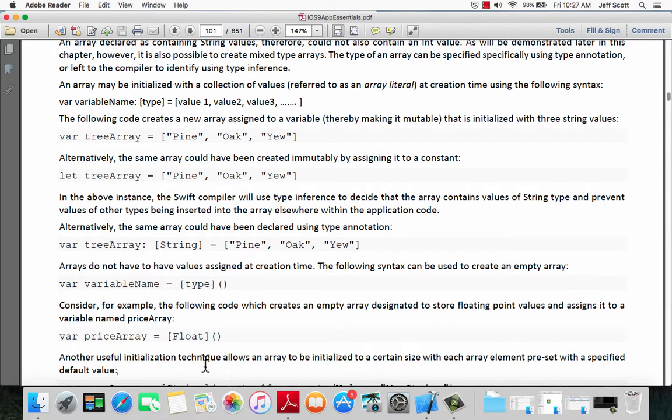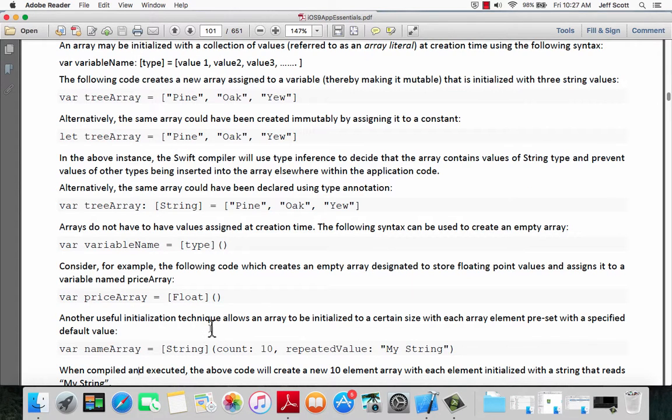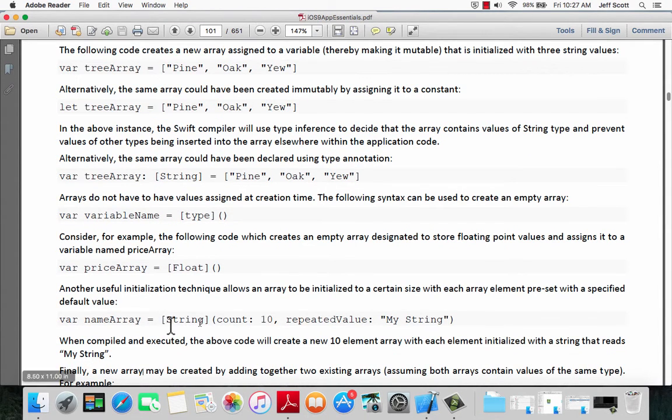Another thing that you can do, as mentioned there, and I'm up to the top of page 100, is it says that you can allow an array to be initialized to a certain size with each element predefined to hold something. They show you an example of that here. So as mentioned, when compiled and executed, this code will create a new 10-element array where each element is initialized with a string that reads my string.